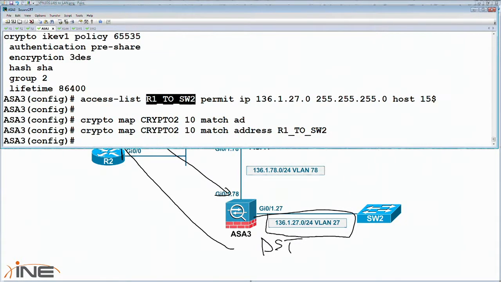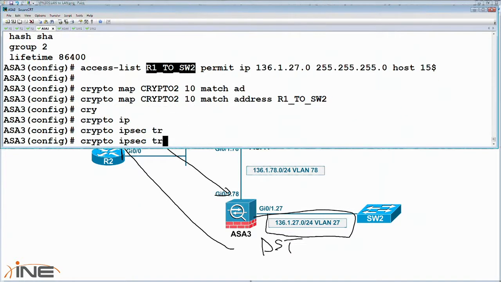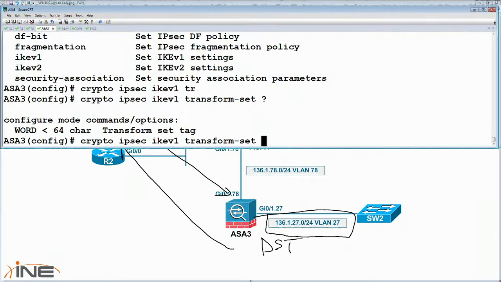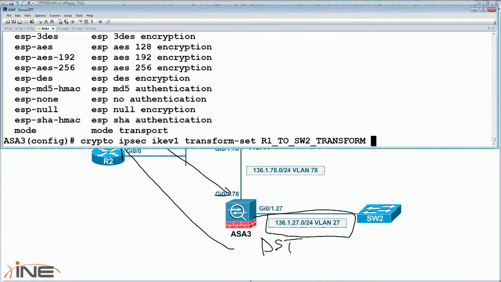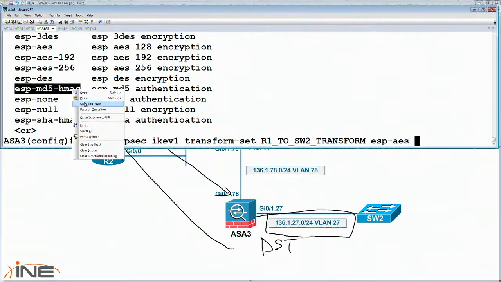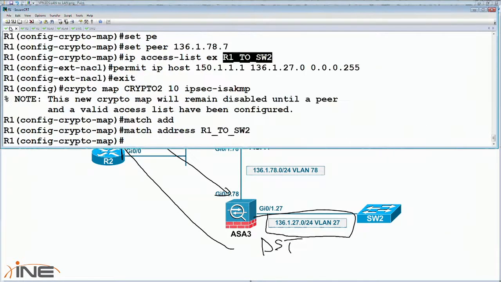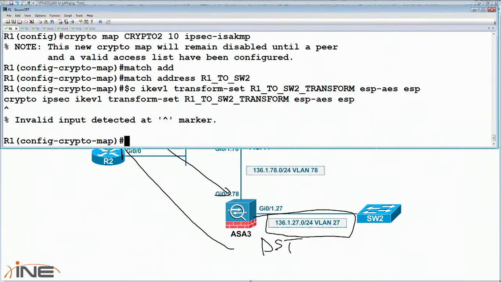Okay, next we need to figure out how are we going to treat the traffic. So is it going to be ESP single DES, triple DES, etc.? That's going to be our crypto IPsec transform set. Crypto IPsec IKE v1 transform sets. We'll say that this is the router 1 to switch 2 transform, and this is going to use, let's say, AES and MD5. Okay, the syntax is similar on the router, but you can't paste it on a one-to-one basis. So it's going to be close, but not 100%.